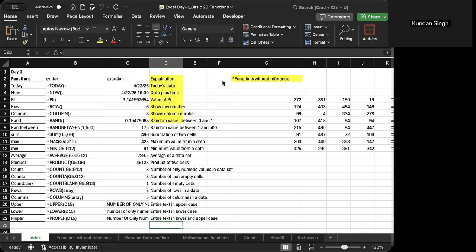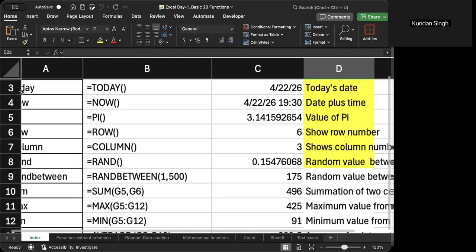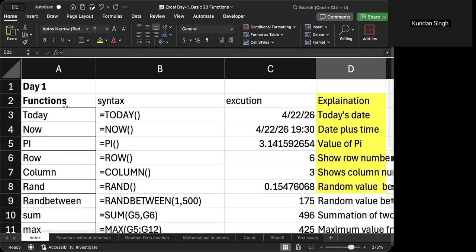Okay, so today we will start from lesson one, and this will be our day one. Today we will be starting from very basic functions. You might have used some of these functions, but most of them you will remember when you are using them. Some of the functions you see here, you might have used in your office day-to-day life or might have heard about. But today we will see them in a detailed manner.